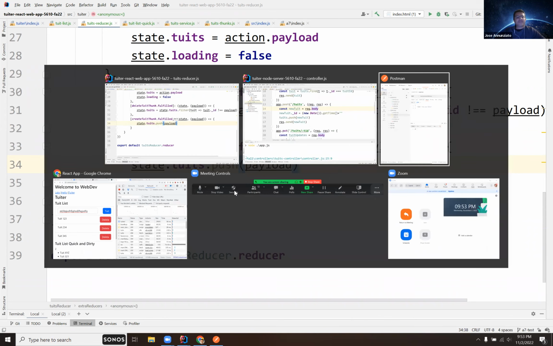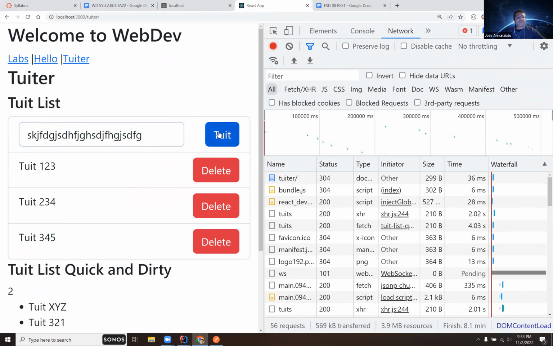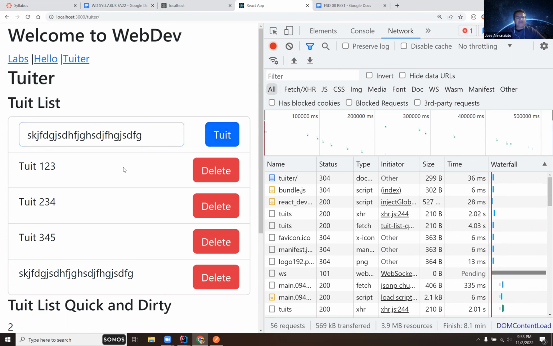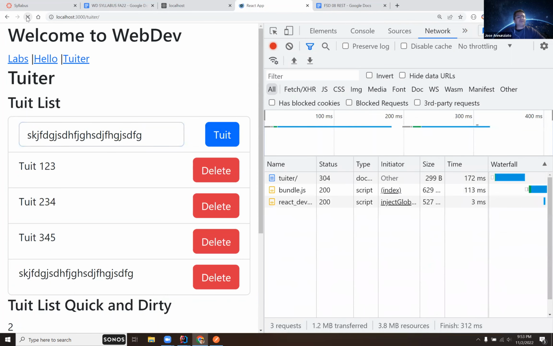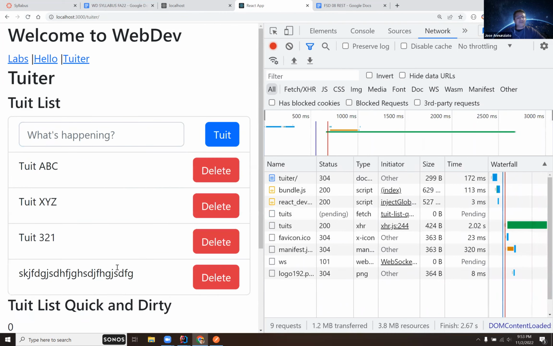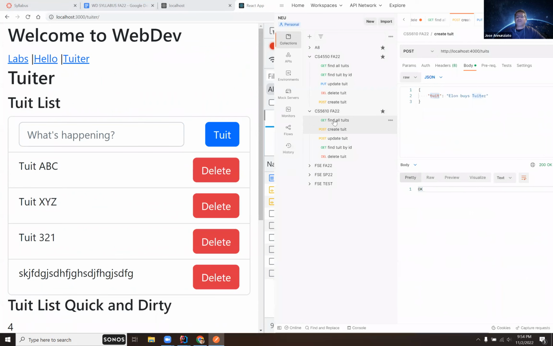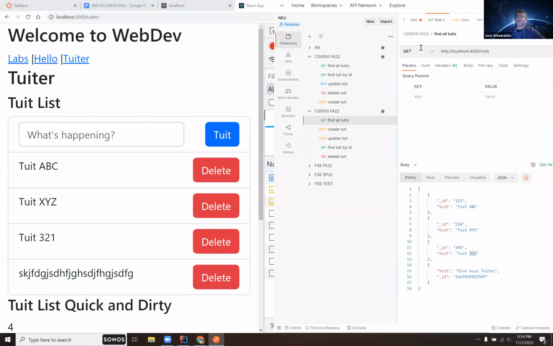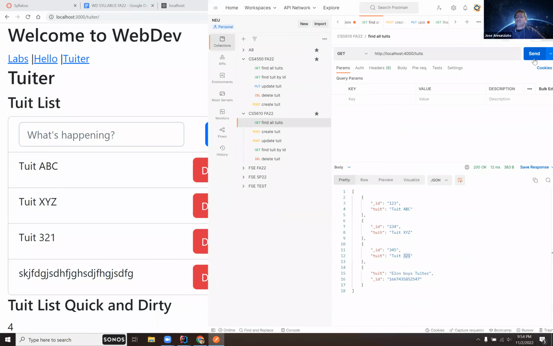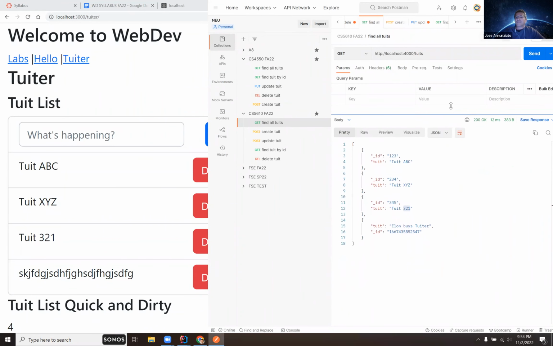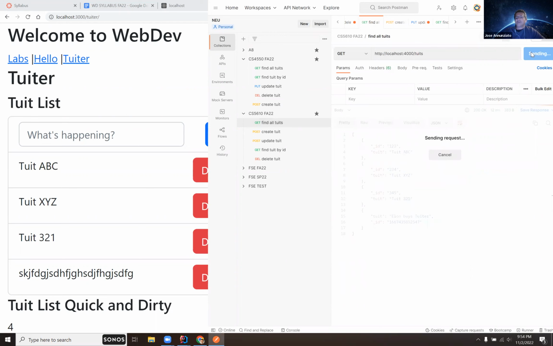All right, so let's see if this works. If I tweet this, notice that it has been added. We can refresh and see if it's there. There it is, right? So if we go to Postman and we retrieve all the tweets, it should show there too. If I send this, there it is. See that? There's a tweet that we added here.